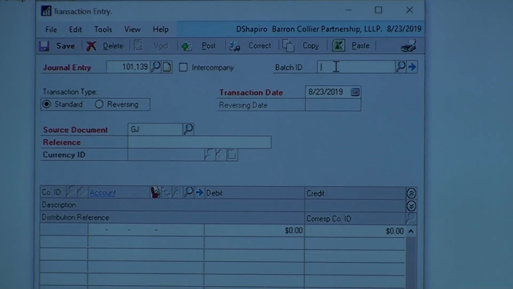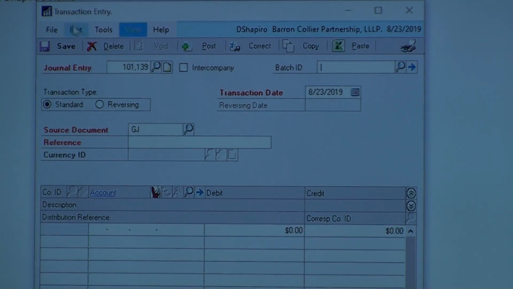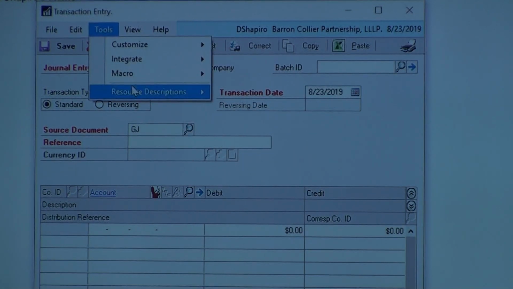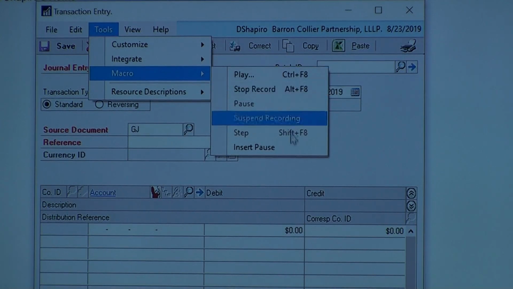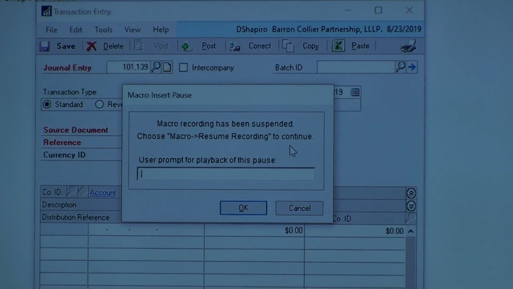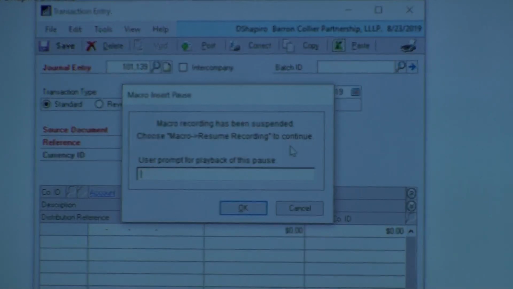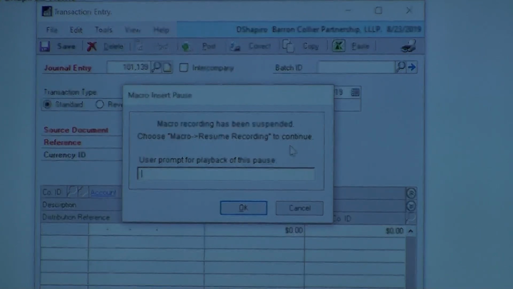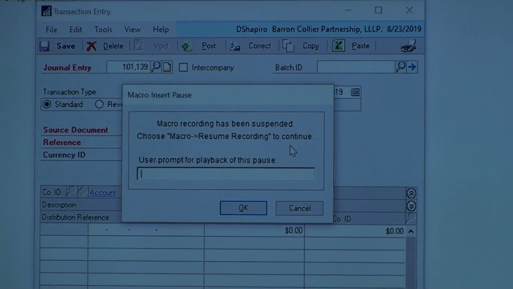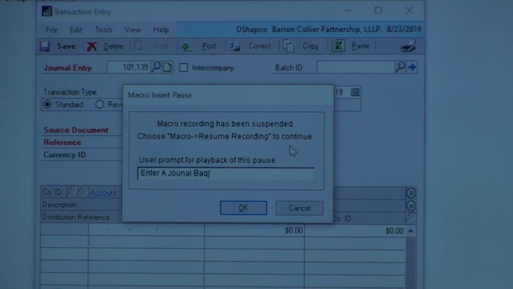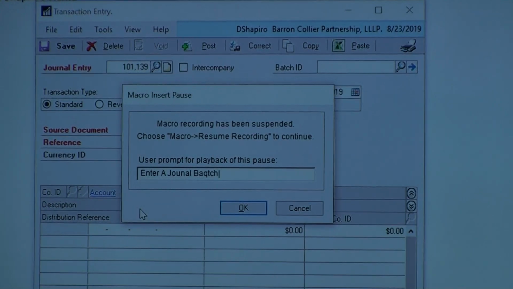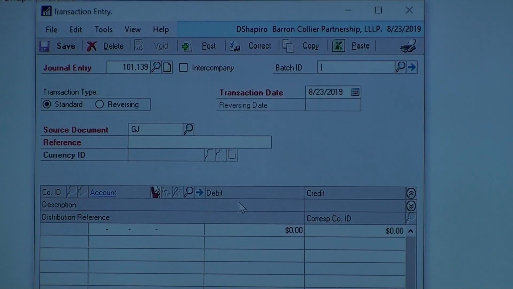Before I do anything else, I can also use the pause facility. I can say I'm going to insert a pause right here. So the macro will begin to play, and it'll pause. It'll give you a prompt. So let's say I might remind myself that I'm going to type in the journal. So if I can type batch, we'll just assume I'm loudly typing.